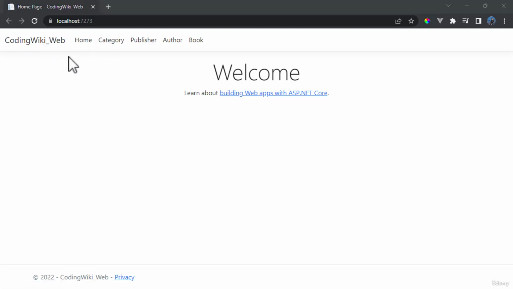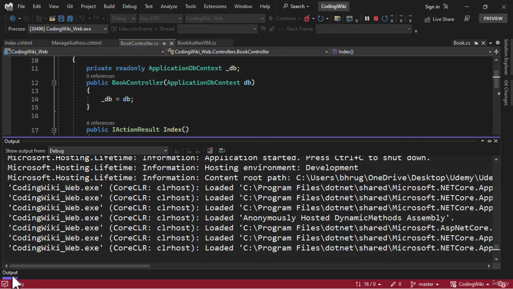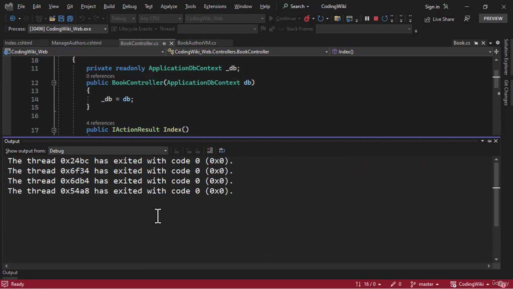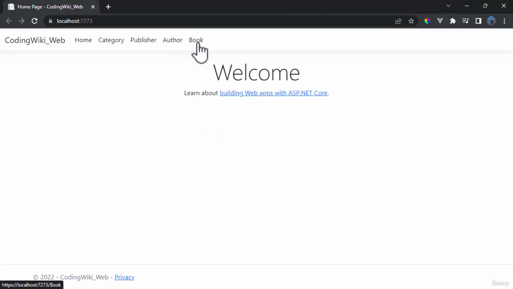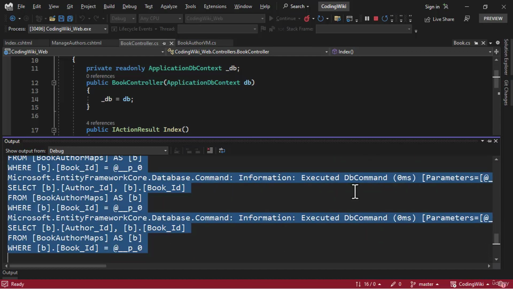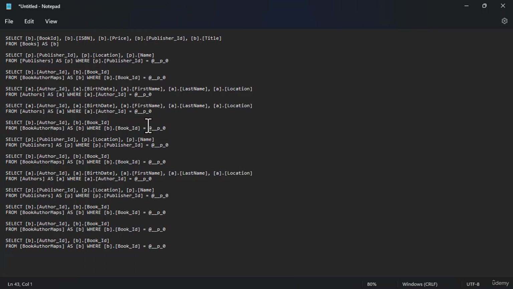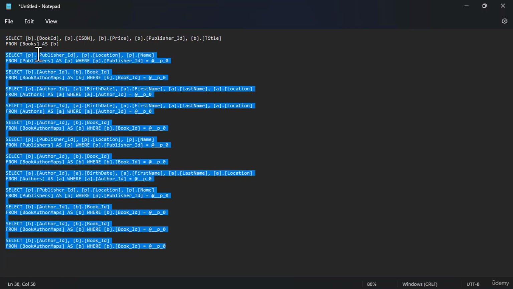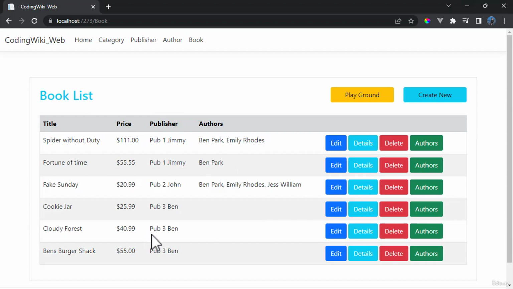Let me switch back to the home page here, and if we go back in the output window, let me clear this, and I will try to load book to see how many queries are executed. If I copy this and paste them in a notepad, you can see it goes to database about 11 times to load one single table here.